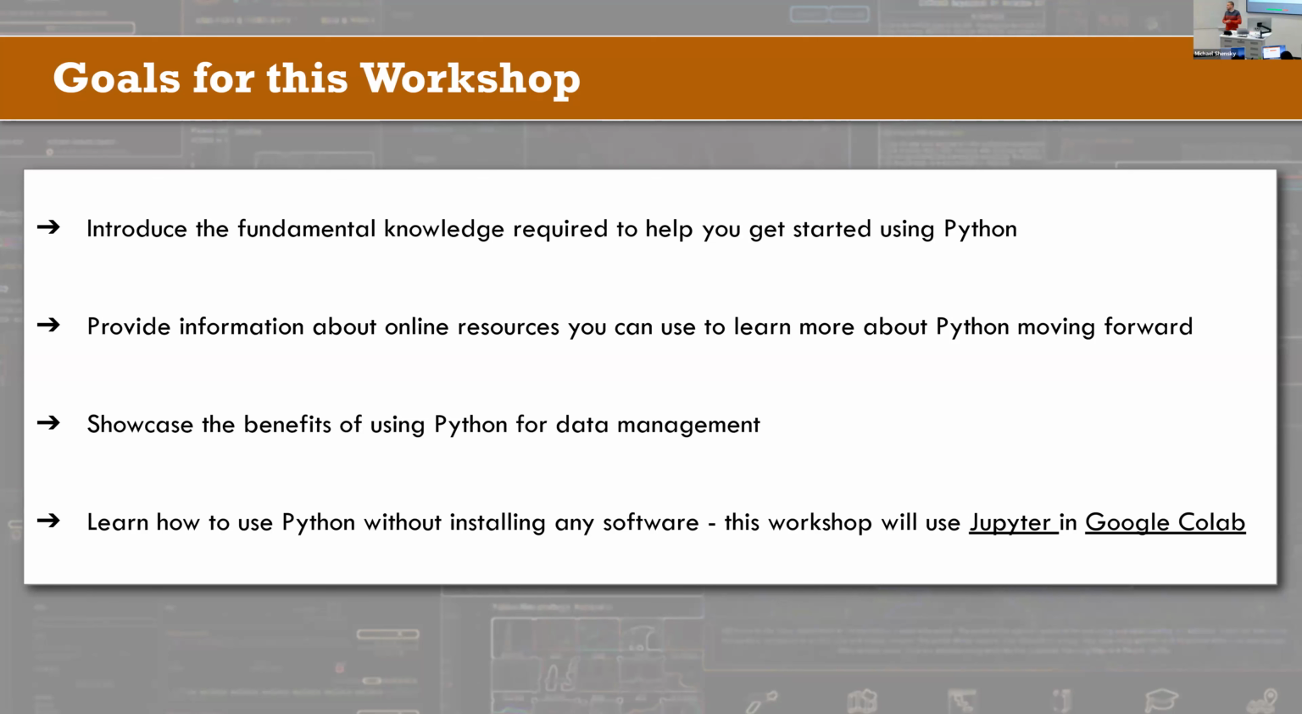We're going to look at the specific benefits of using Python for data management, and we're going to focus specifically today on how you can use Python without having to install any software through our hands-on exercises that we're going to be doing in the Google Colab environment.